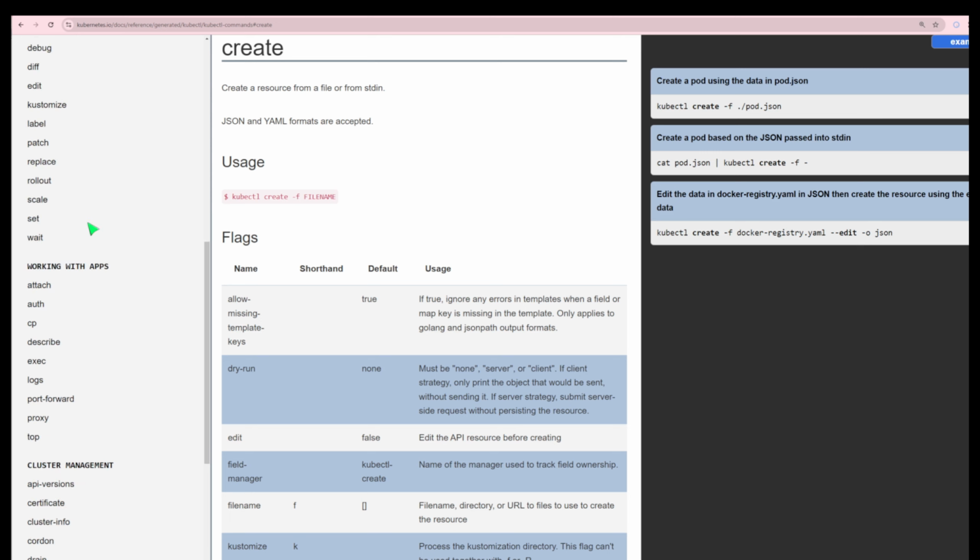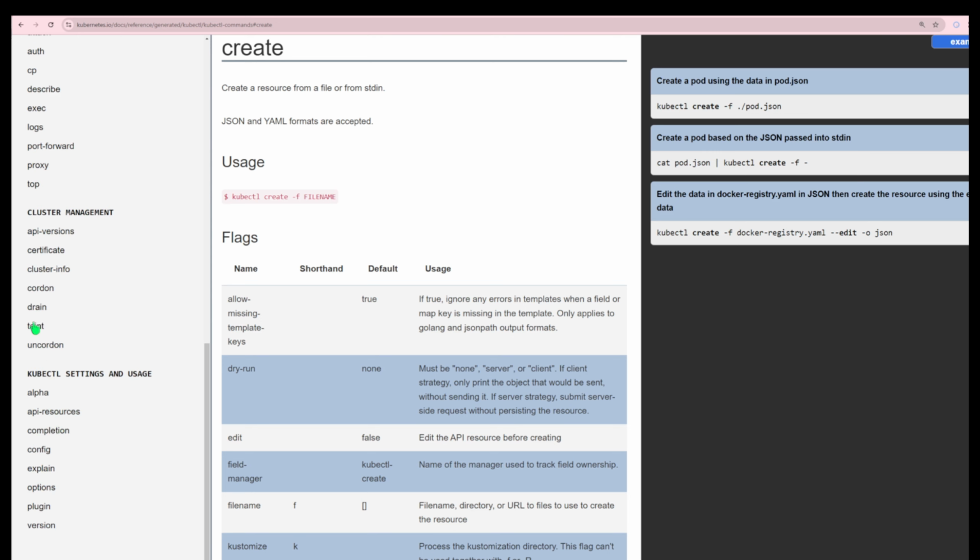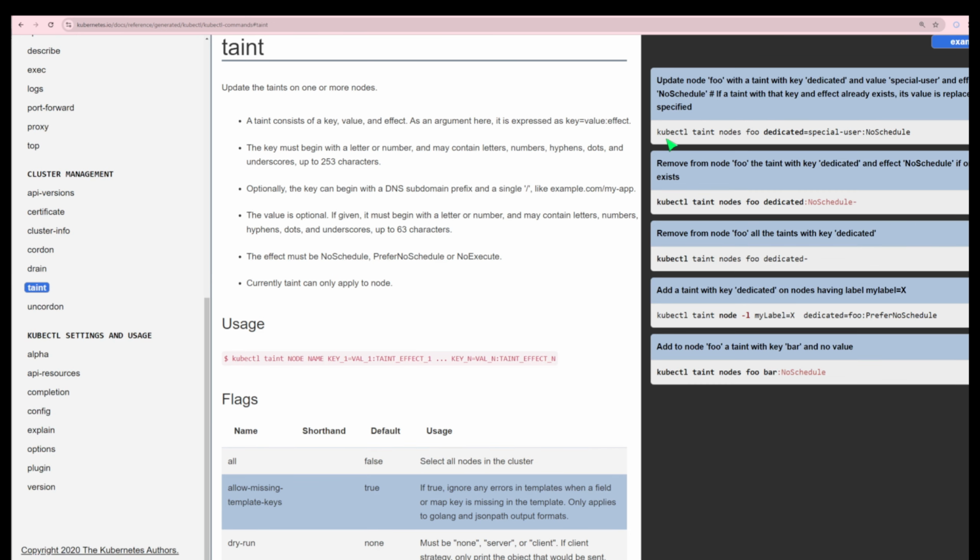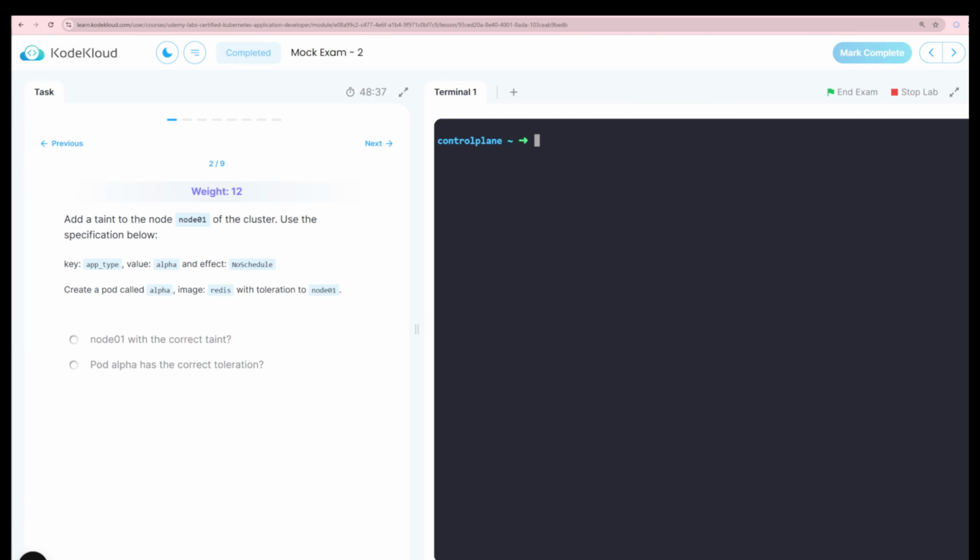Create. Okay, there is something called taints here. So kubectl taint nodes, foo is nothing but your node name, and this is a key equal to value, and it is one. There are a few effects we need to give, like no schedule, no execute, like that. So in our case, it's going to be a no schedule. Okay, so I'm going to do the same thing.